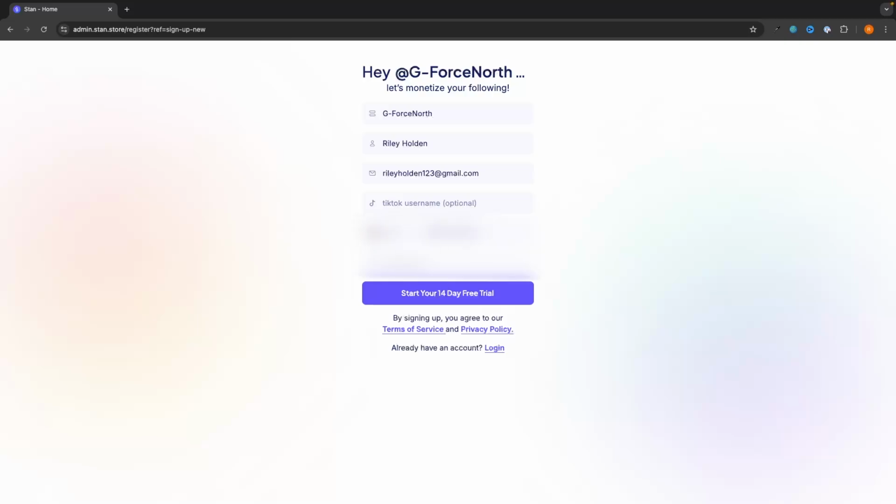Then you can just enter in your phone number, the password that you would like to use on your account. And once all of that information is entered, we just click right here on start your 14-day free trial.